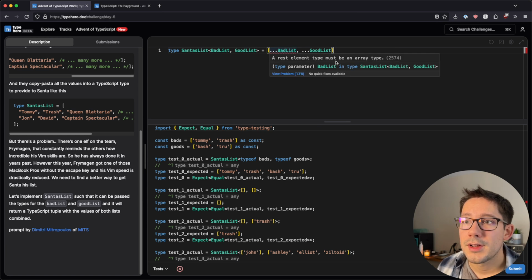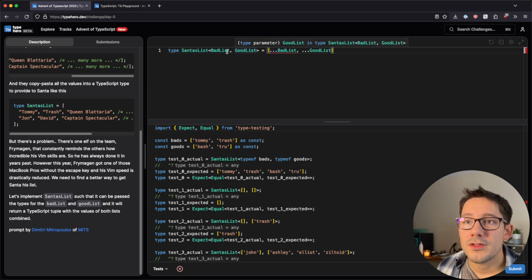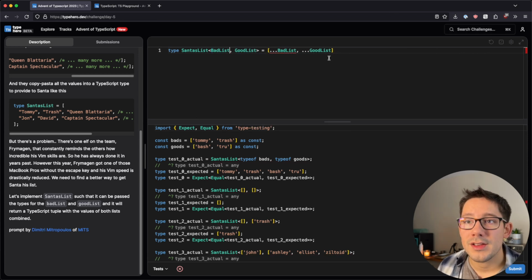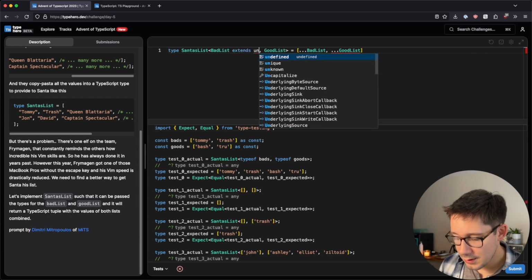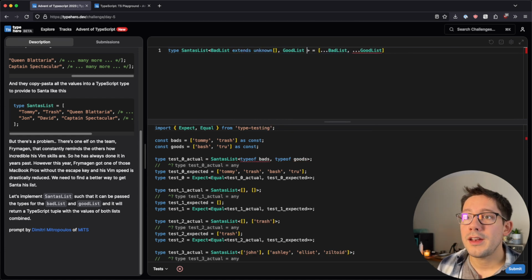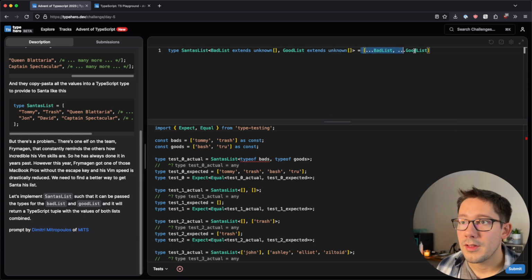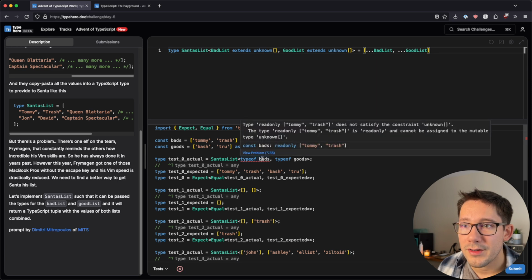Rest element type must be an array. And these are not arrays right now. And nothing says bad list has to be an array. So what we can do is say this extends unknown array, and the same for good list. Extends unknown array. There we go. Ooh, now we're not actually passing the types yet. We have a type error down here.